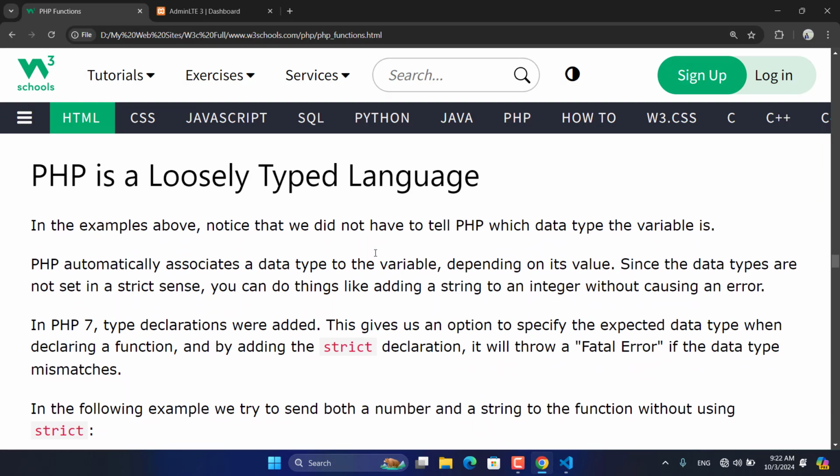As we said, PHP is a loosely typed language, and in loosely typed languages variables take their data types from their values. We are not assigning data types. The variables will take the data type according to the value that we assign.